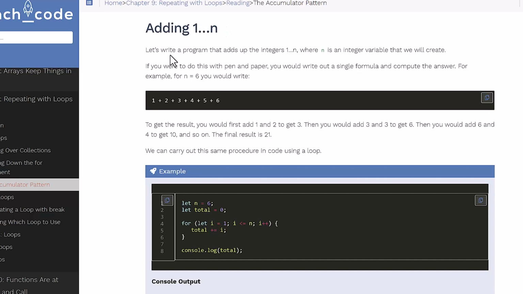Let's write a program that adds up the integers 1 to n, where n is an integer variable that we will create. If you were to do this with pen and paper, you would write out a single formula and compute the answer. For example, for n assigned to 6, you would write 1 + 2 + 3 + 4 + 5 + 6. And so here, what are we really saying here? We have 1, 2, 3, 4, 5, 6, right? But we're adding them together.